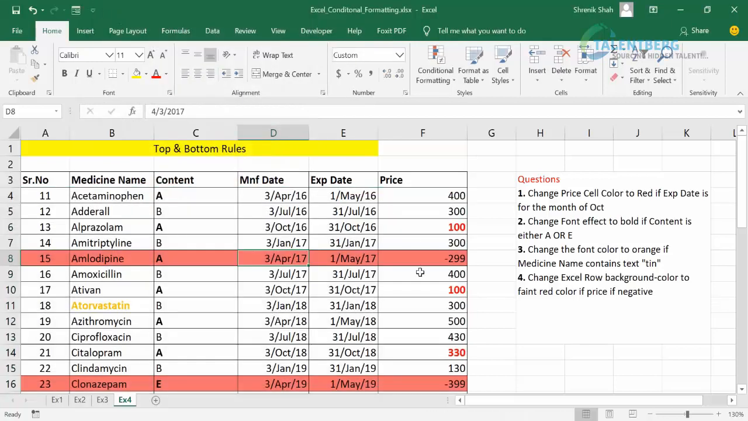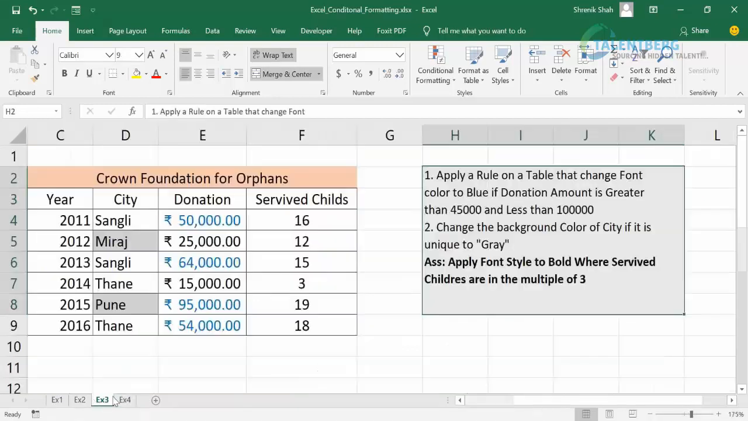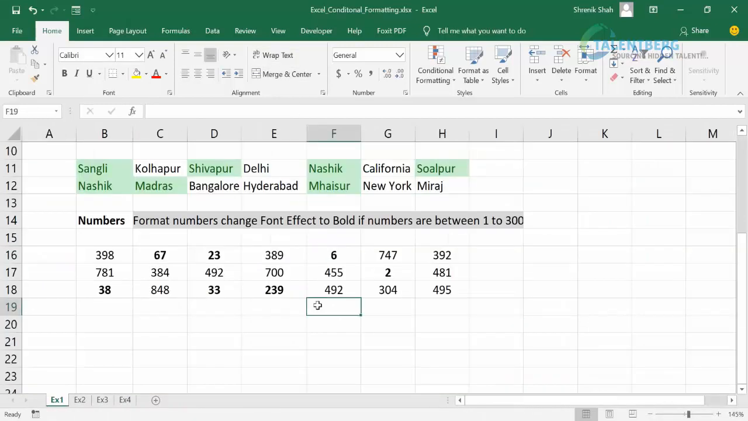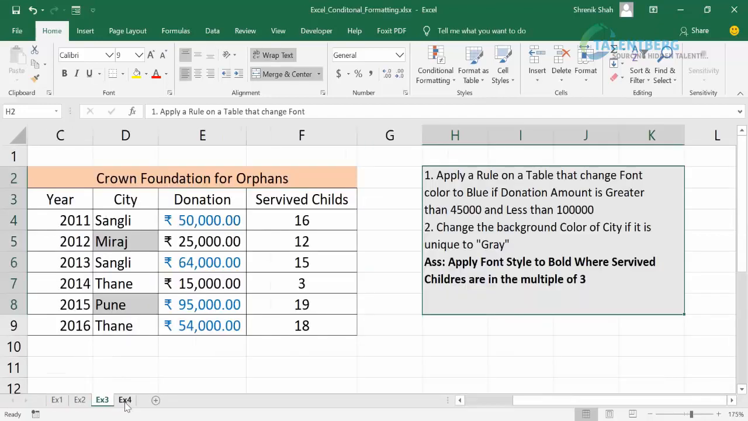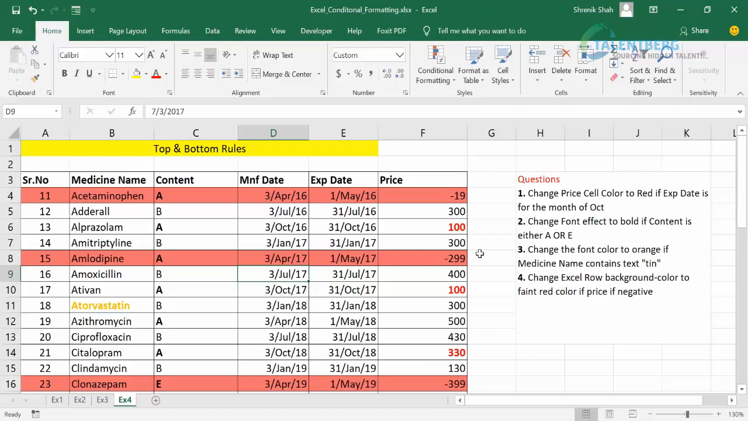So the values which are negative, let me change the first value to negative and see what happens. It also changes to faint red color. So that way you can work with conditional formatting in Excel. This shows how to work with conditional formatting in Excel. I hope you all understood how to use conditional formatting.